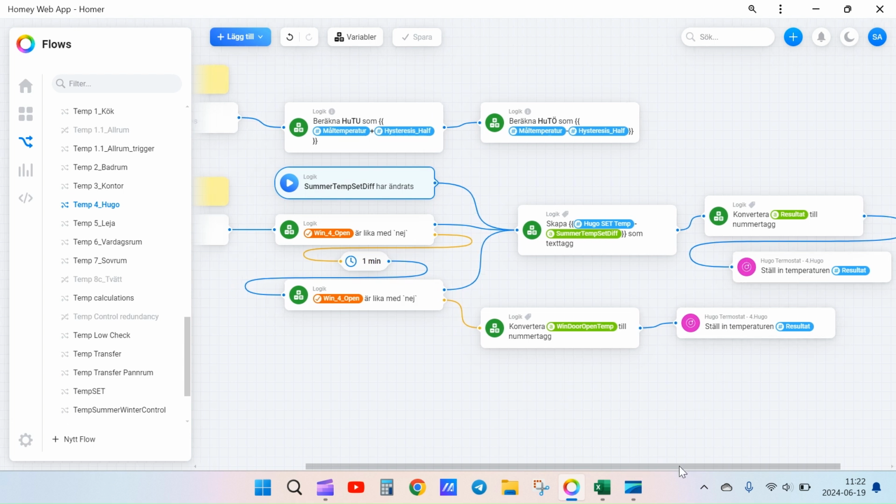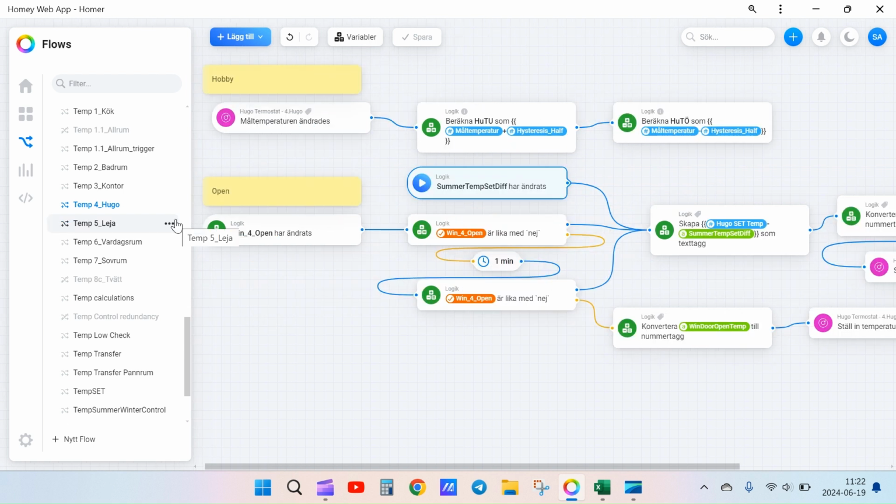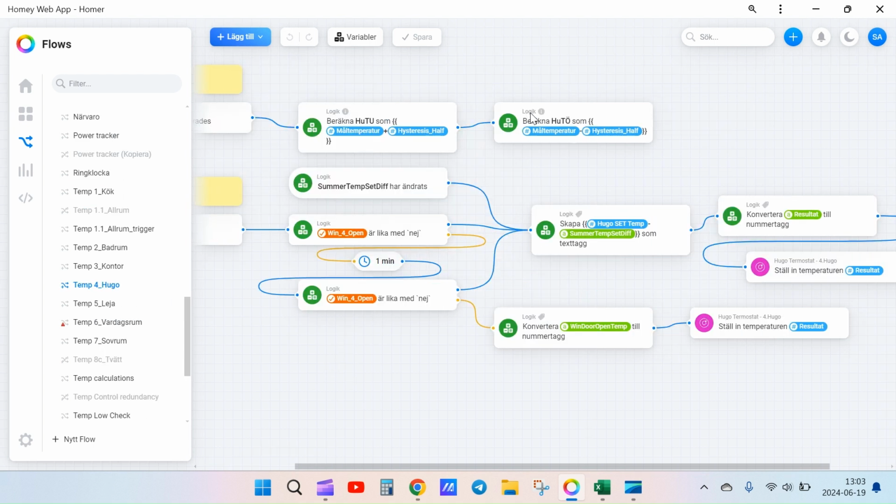I set a lower set temp when the window is open. My son in particular used to forget to close the window, even in the winter evenings when his computer has heated up the room, so it could get pretty cold. I had a counter that could give a message, but he woke up when it was 8 degrees in the room in the winter and closed the window, so it kind of self-regulates.